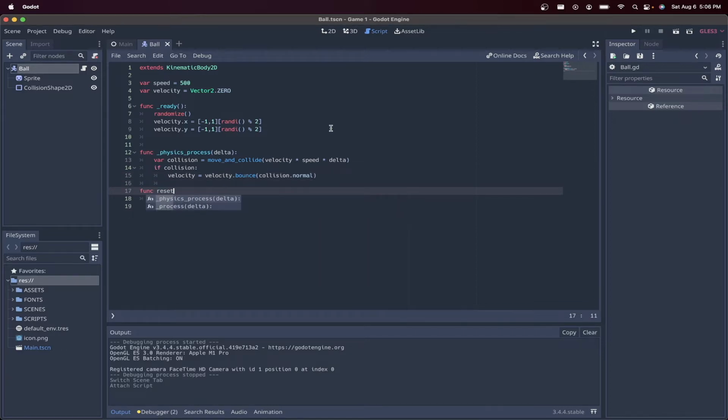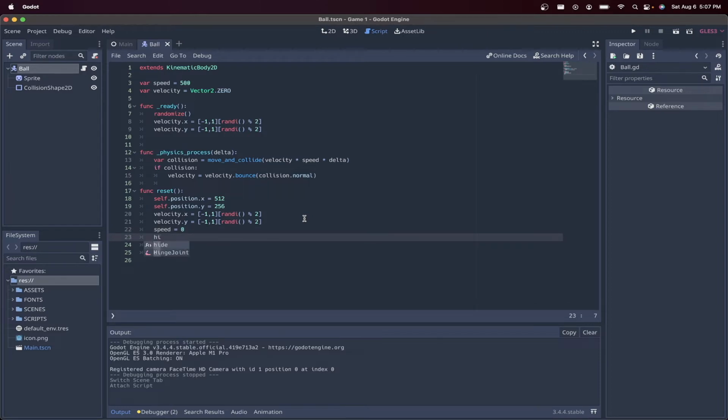Now we're going to write 2 more functions for this ball. We're going to tell it self.position.x equals 512, and self.position.y equals 256, and we're going to call this again, so let's copy that, because we're going to randomize again. We could write a function for randomize, but we're only using it twice, so I don't think it's worth it. We're also going to tell the game to set the speed to 0, and we're also going to tell the game to hide the ball.